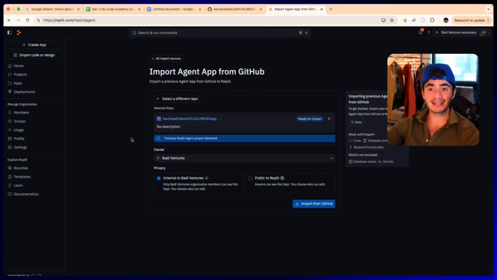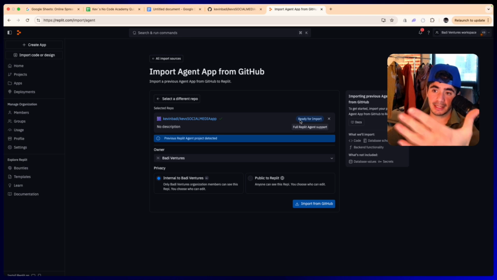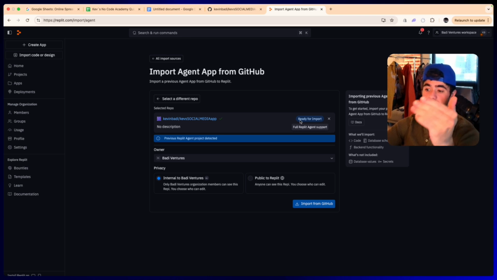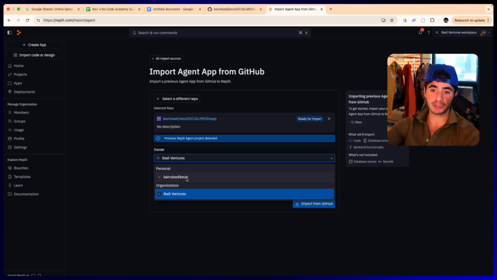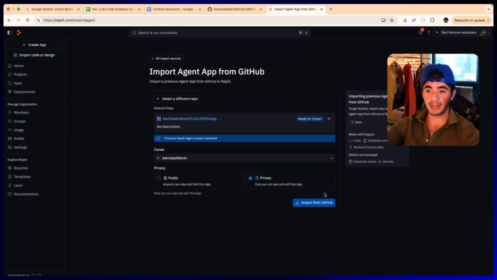If you have access to this GitHub repository, you're immediately able to import it, and here it'll say ready for import with the full Replit agent support. To make this example a little easier to understand, I'm going to switch the owner from my Batty Ventures organization to my personal account, which is exactly how you should be doing it as well. So I'm going to click into that, and now I'm going to import the project from GitHub.